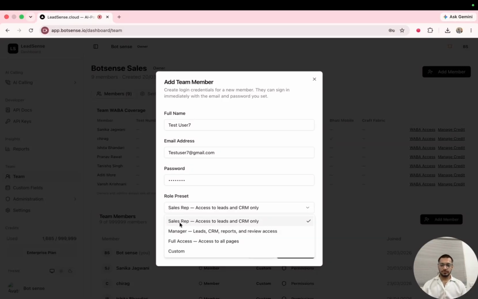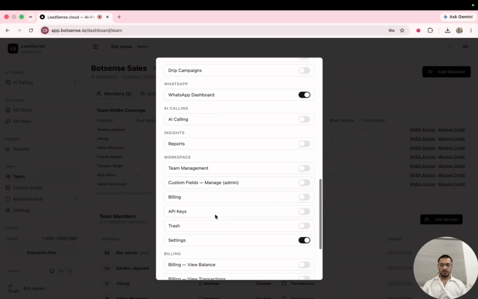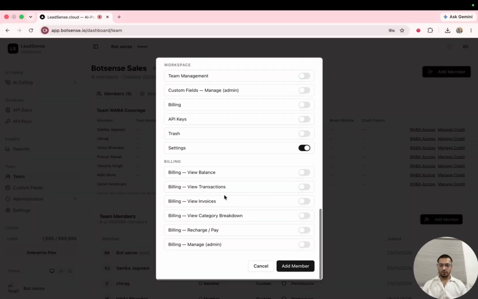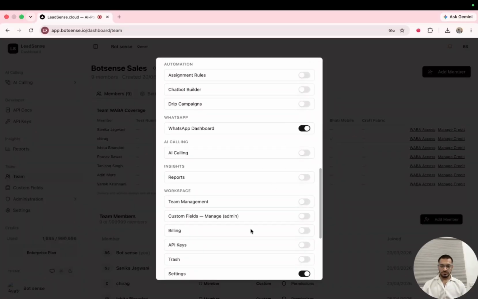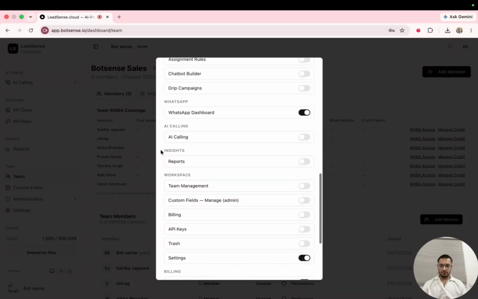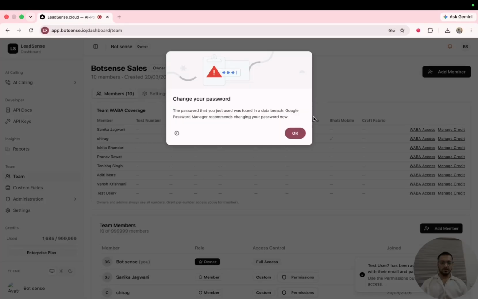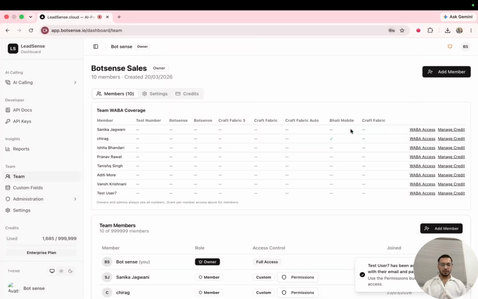And by default we have three roles available. You can create a custom role as well. So here you just need to select all the features that you want your teammate to have. I'll just select some billing as well. Here I'll not forget the WhatsApp part. Add a member, and simply the user is now created.